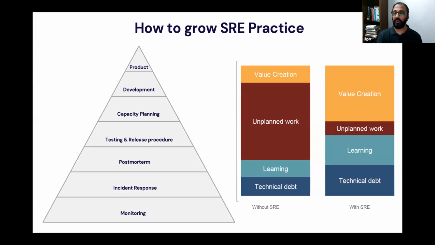You're able to spend a lot more time on learning new technology, learning new tool sets. You spend very little time on unplanned work, and you're spending a lot more time on value creation. So this is how you will be able to grow the SRE, and when you grow to the SRE model, you will see a significant change in the value creation itself. And with that, we can go to the next slide.